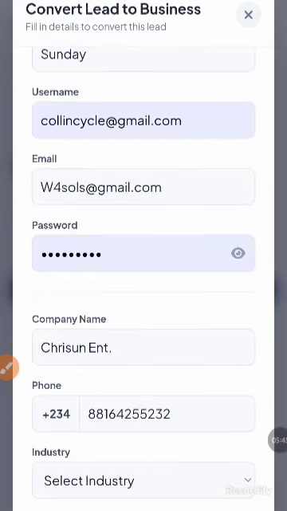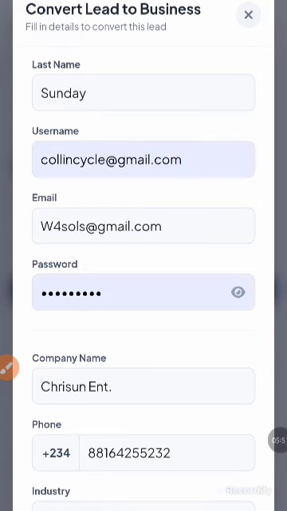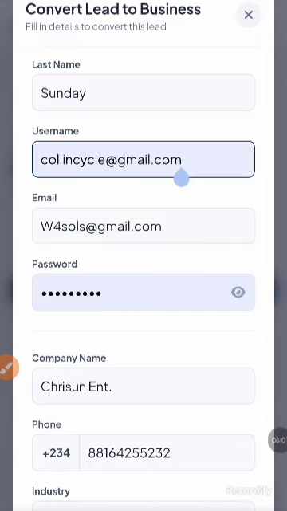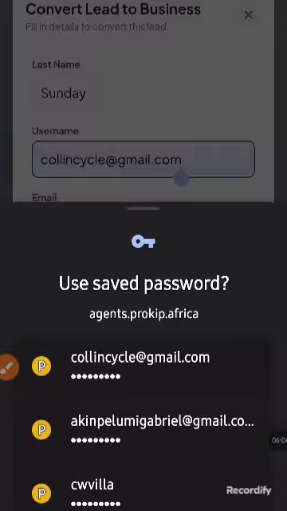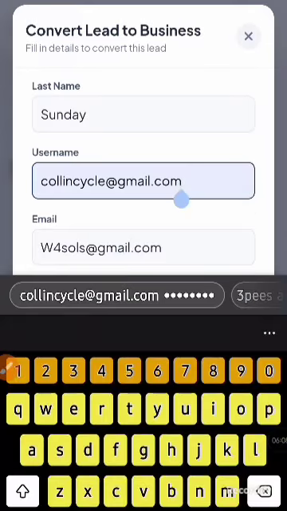So right here is where you are going to create their login details. Under the username, you can use their email as their username and input a password, or in most cases I used to use the company name as their username. In most cases I used to do that, which means you can use Chrison as their username.